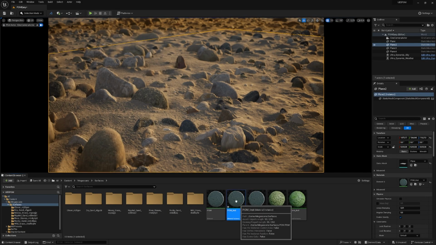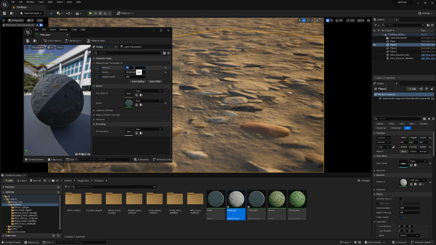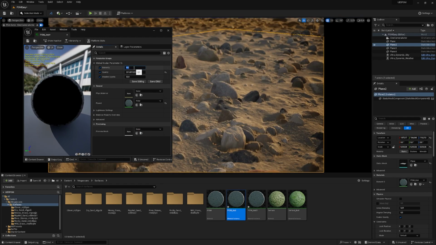I already did this, like I showed you before, with the intensity. So that's POM, a really nice alternative to Tessellation, and it's not super demanding on the hardware.